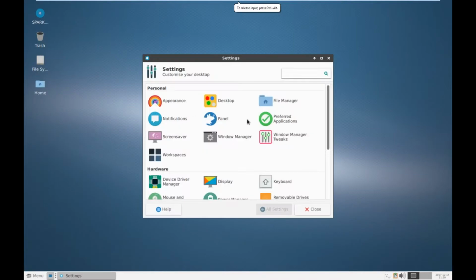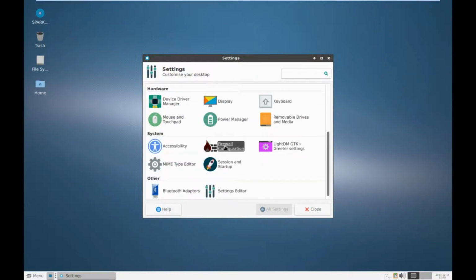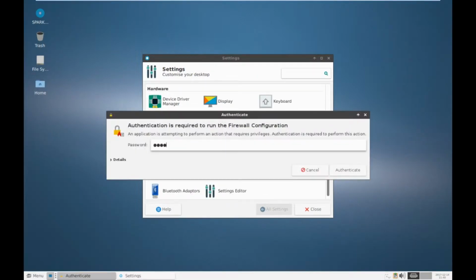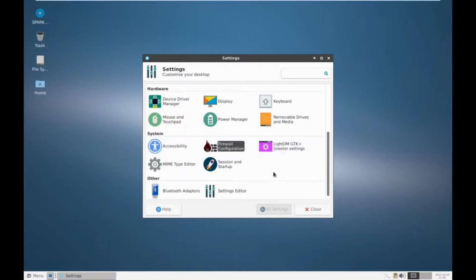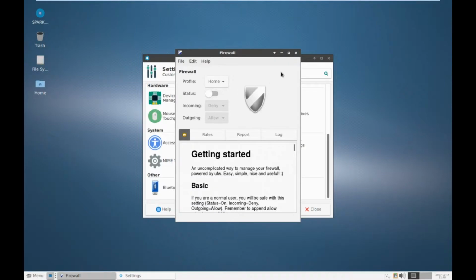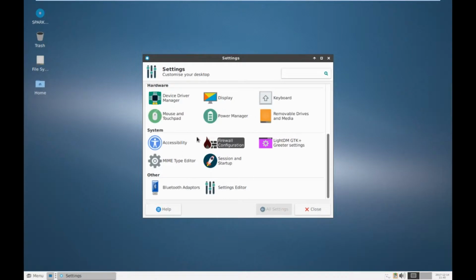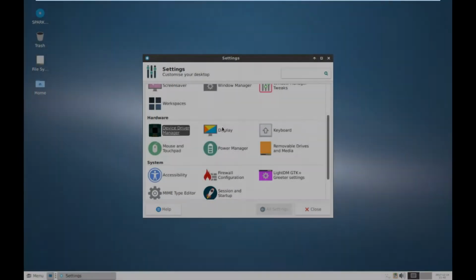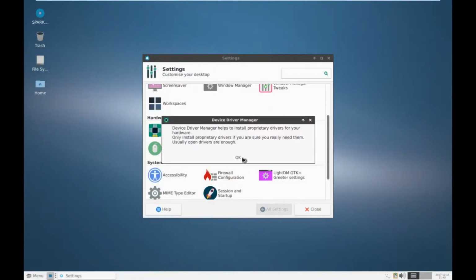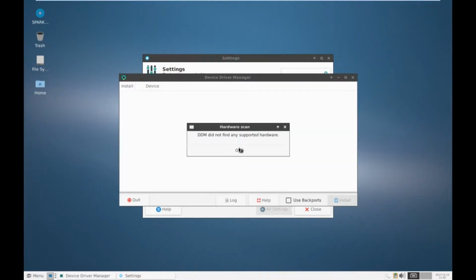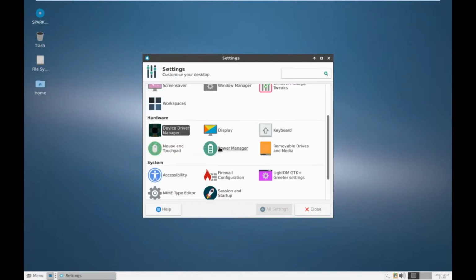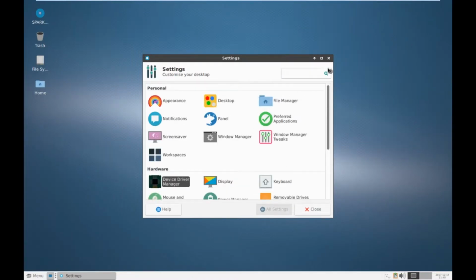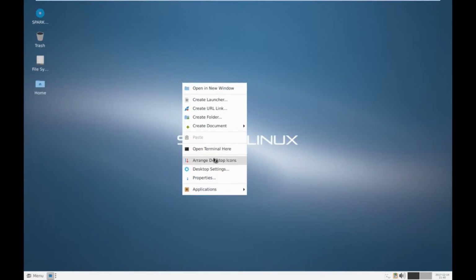If we go and have a look at some of our settings, there's our settings manager. Go over to the firewall. Standard Linux, Debian firewall. Pretty much the same across Ubuntu and Debian to an extent anyway. Device driver manager. Yeah, alright. Oh no, that'd be right because it's on ESXi, isn't it? So it's not gonna know. Not too bad actually. It's light, I'll give it that.